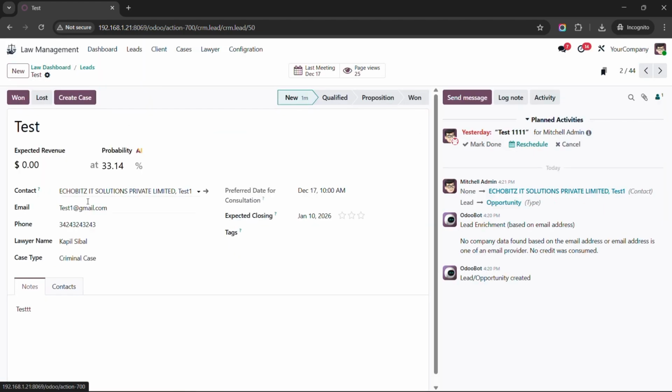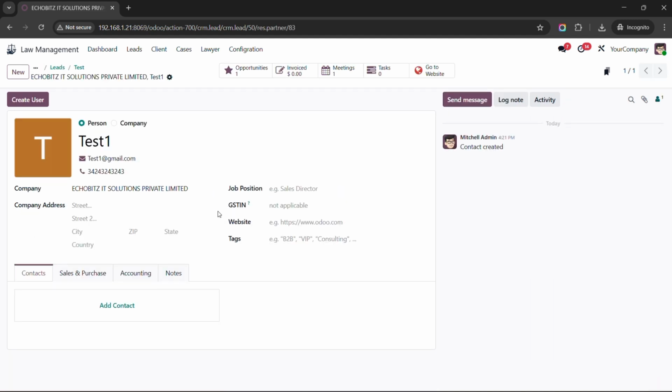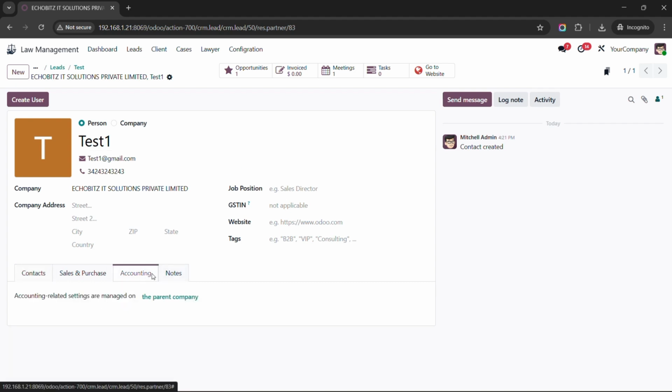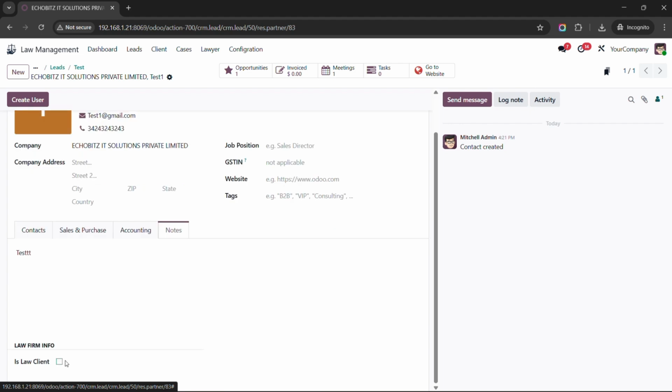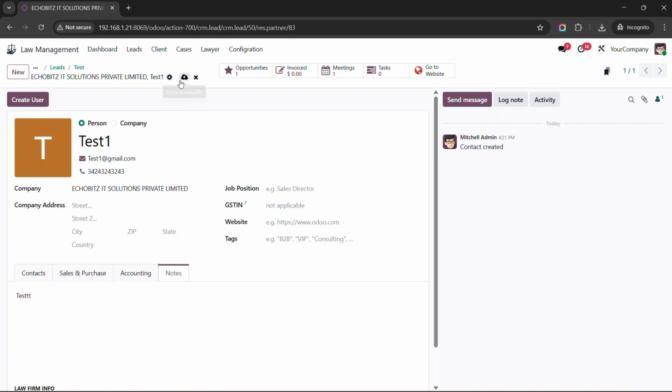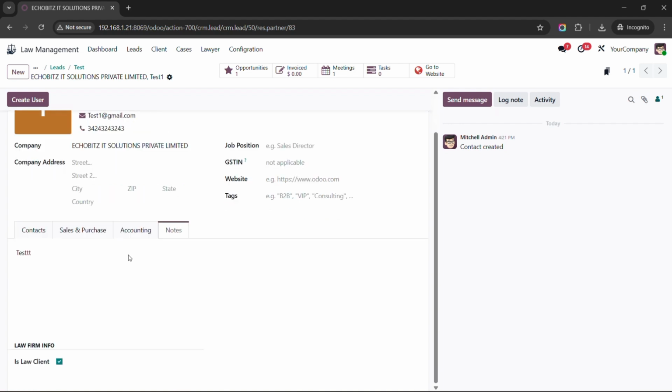Okay, then let's say once we have an opportunity, we need to create the case directly from the opportunity. Before creating the case, let me confirm one thing: whether we created the customer as a client. Here we have one checkbox called is law client. Once we select this checkbox, it means that the customer will have the portal account, so the customer can directly check their progress of the case. So I have checked this checkbox.